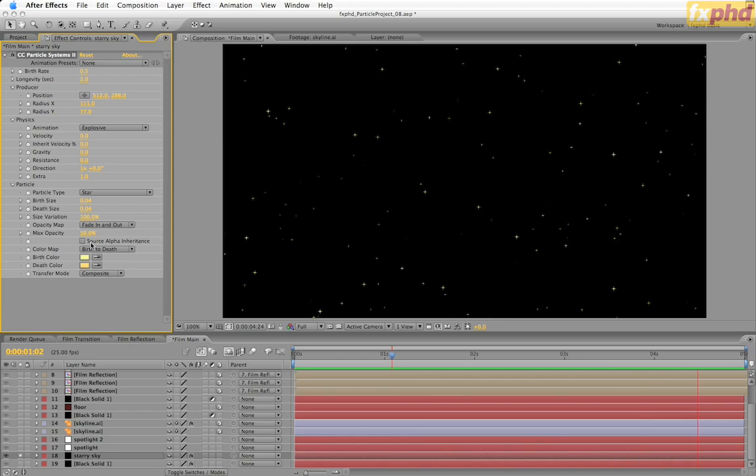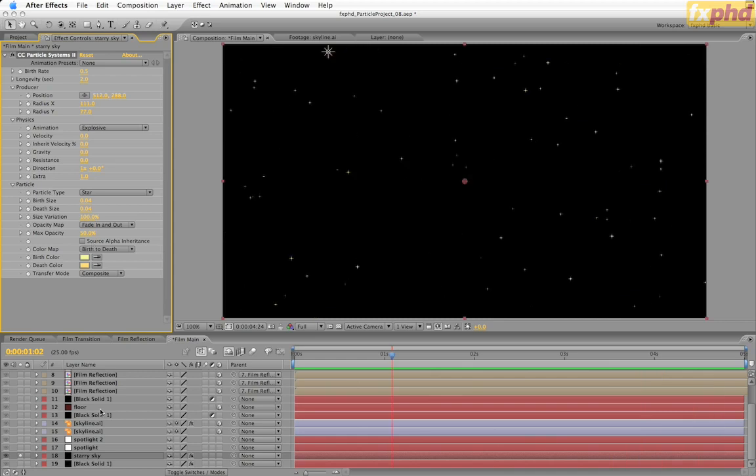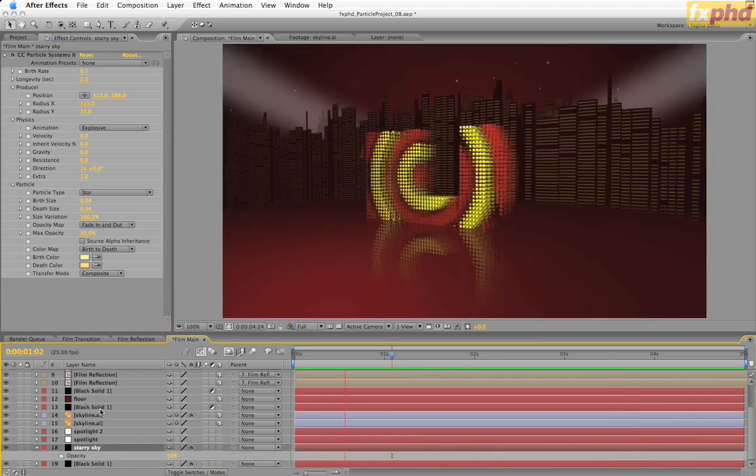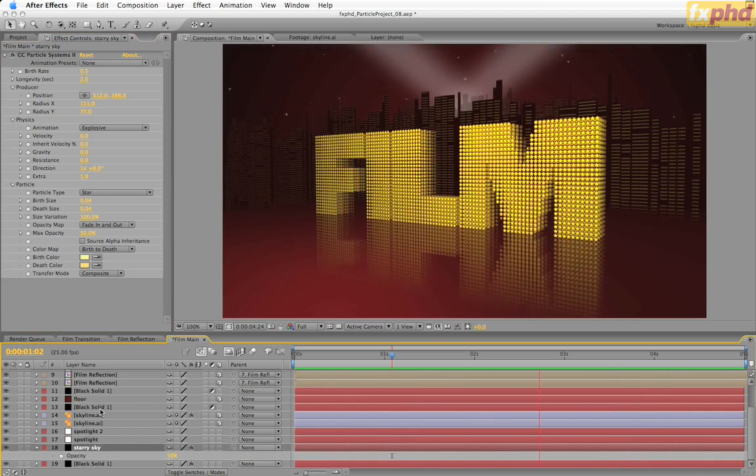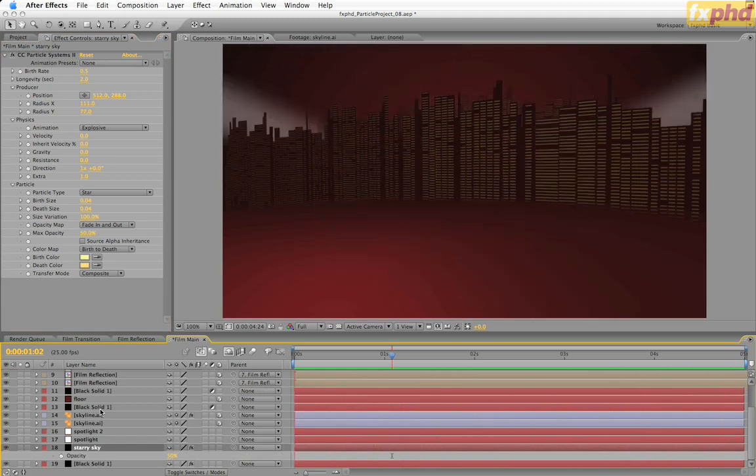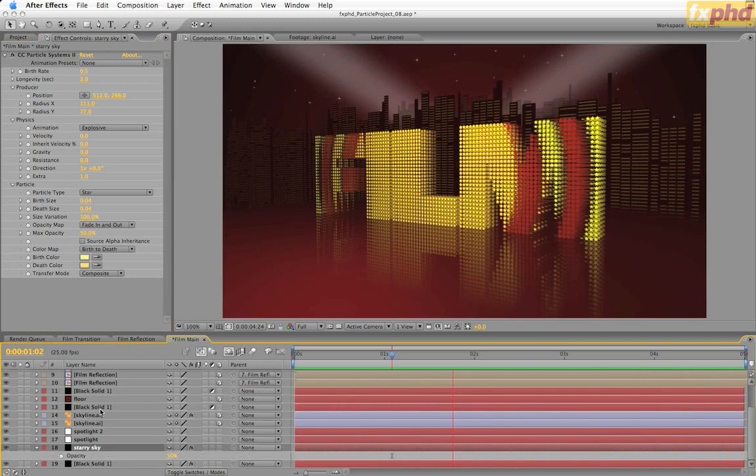So let's have a look at the whole comp and where we stand at the moment. So there's a RAM preview. It's all looking good. Now's probably quite a good time to save and then carry on.